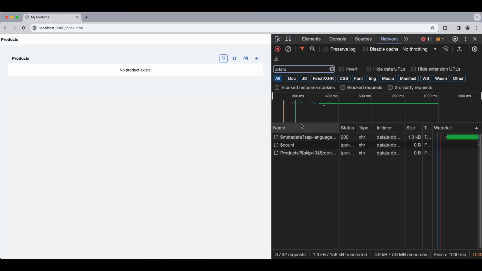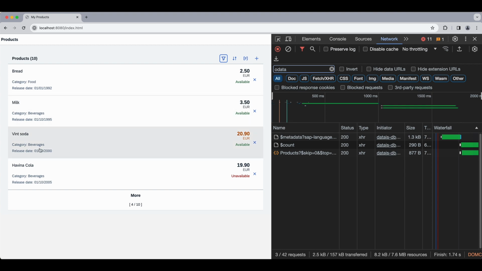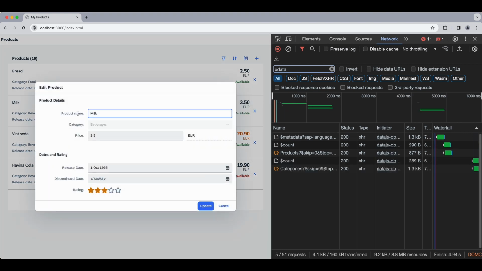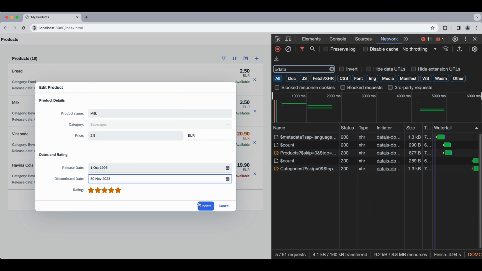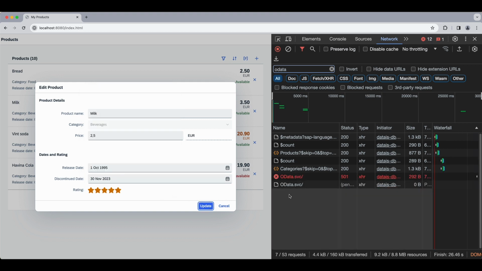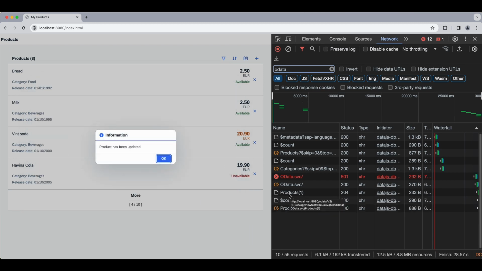Okay, now let's see and hope it all works. Let's click on milk again. Price 3.5. Let's make it 2.5. There is no discontinued date. Let's make the rating 4 or even 5. And also set a discontinued date of the 30th. And we click update. Hope for the best.